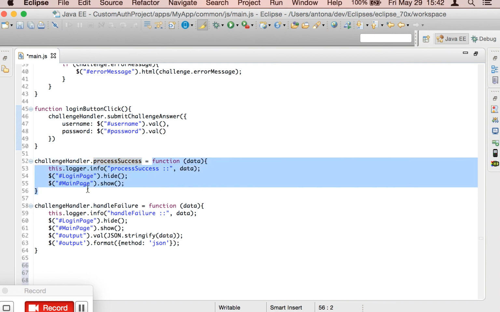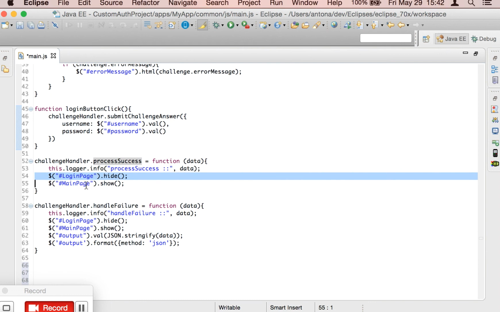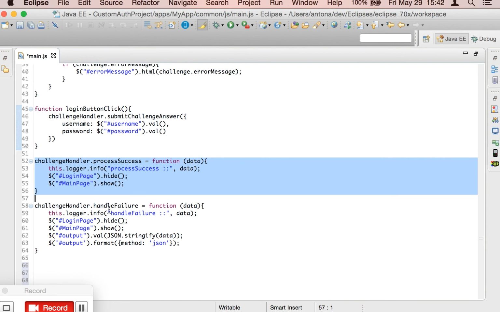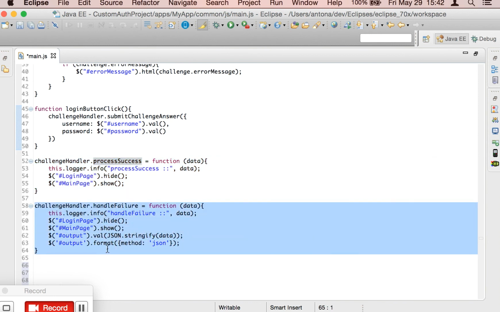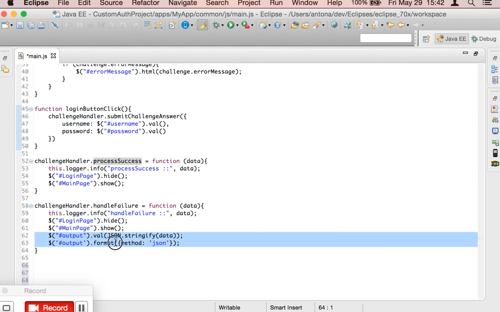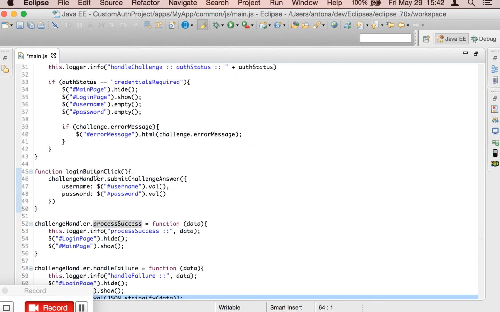Once the authentication has successfully completed, I want to hide my login page and show my main page, because this is what I do when authentication was successfully completed. However, if authentication has failed, I also want to hide the login page and show the main page, but I also want to show the retrieved data, the failure data that was returned. I also want to output it into the output box.